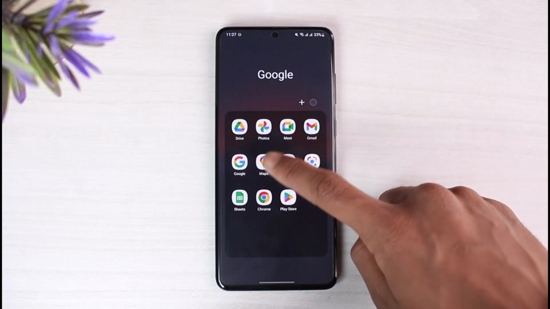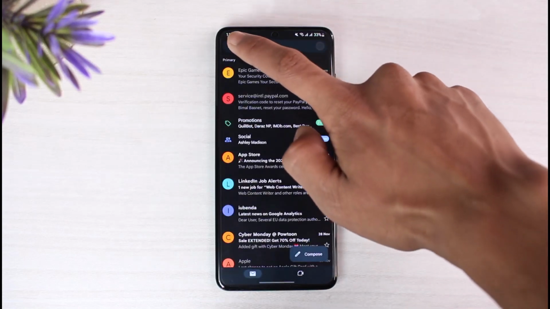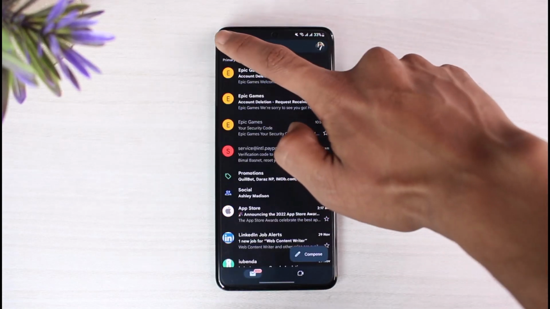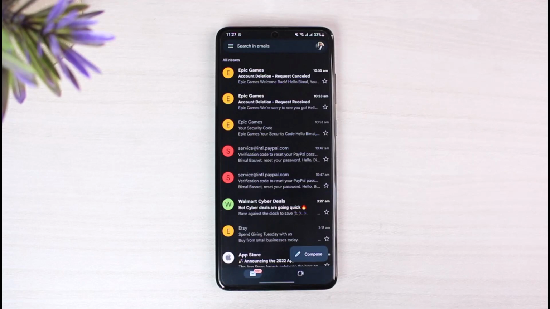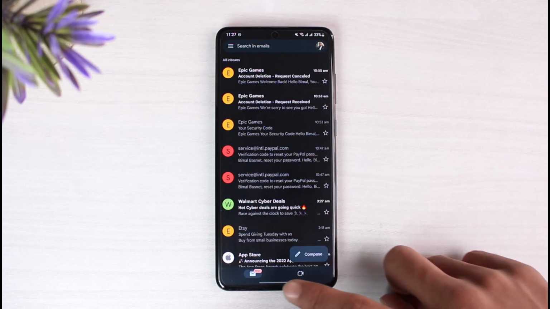If you have your account connected, just go ahead and select it, and then go to the All Inboxes section. Once you go to the All Inboxes section, just verify if you received a code from Amazon. Then you just have to tap on that link in order to actually delete your Amazon account. That's all it takes to delete your Amazon account.